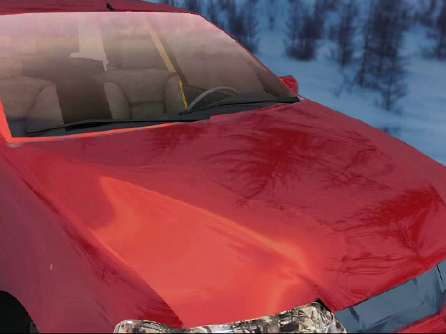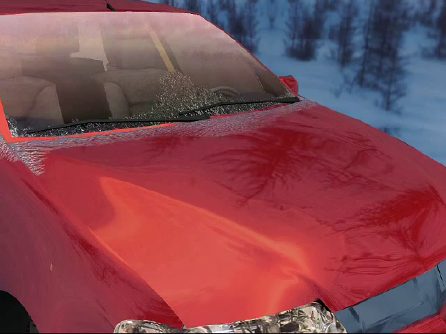Finally, we show ice growing on a car in a winter landscape.